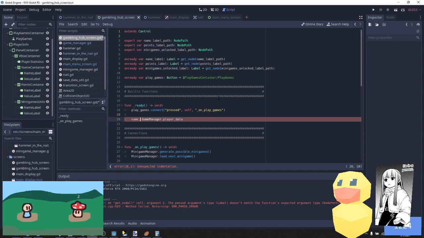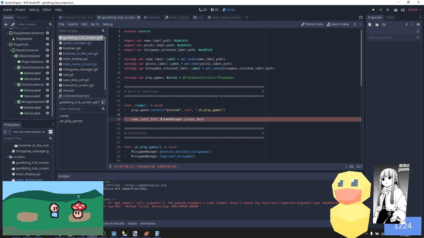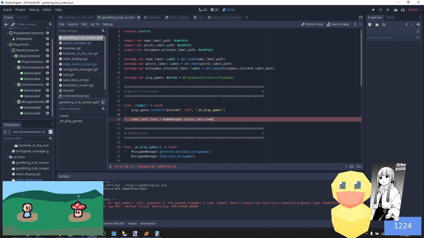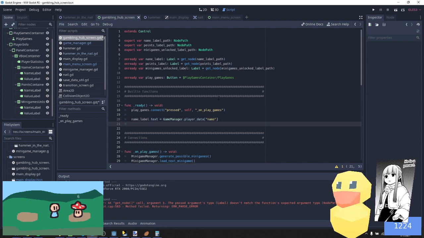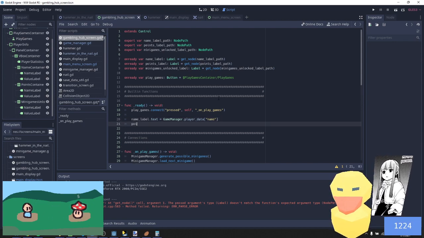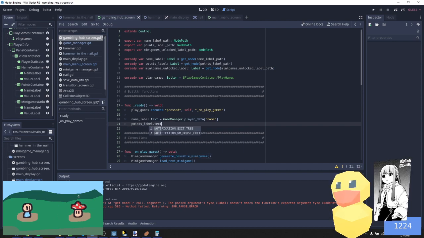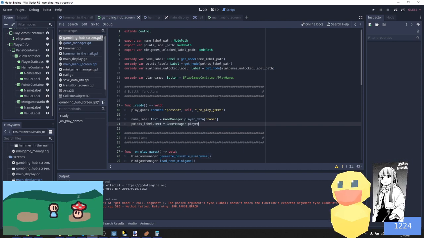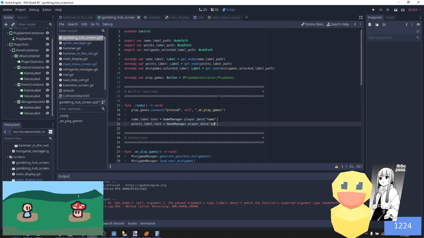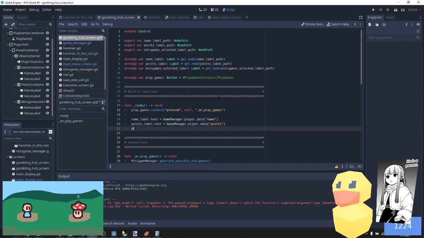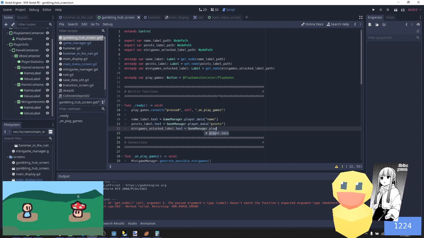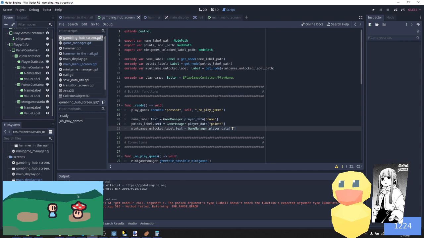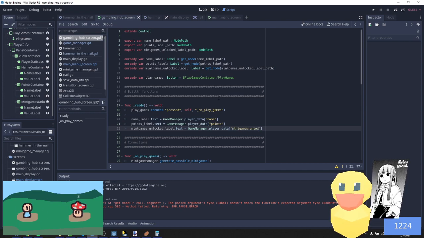So then name label dot text is equal to this thing dot name. Probably should do this just in case we don't shadow it for some reason. And then points label dot text is equal to the same thing, player data. Yeah, why not? Let's just keep it consistent. I know that you can access it via dot notation, but we're committed now. Player data, minigames unlocked. There we go.